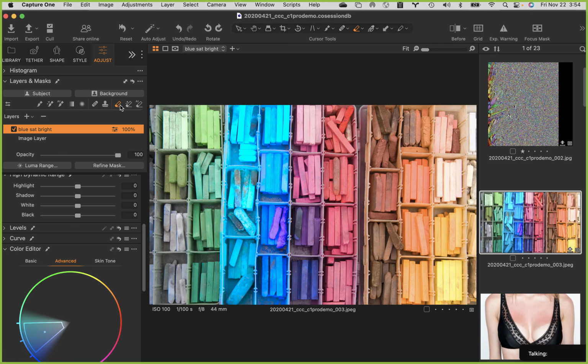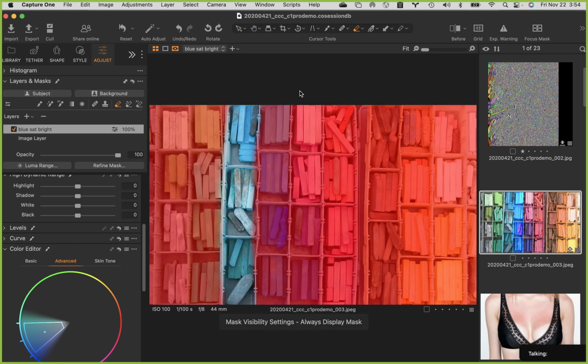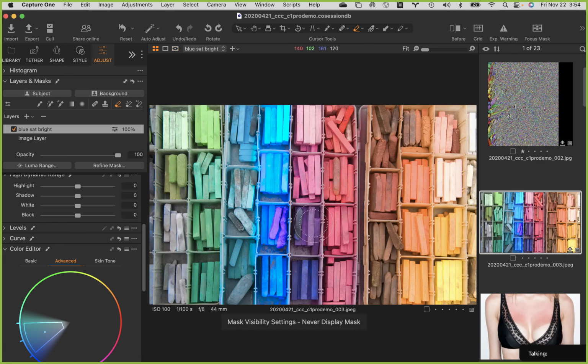And then with the erase mask, I'm going to simply click and drag down here over this, and it gets rid of that adjustment. So if you hit the M key and look at your mask, this has been unmasked, which is allowing that color correction to be happening on that blue. Did this work for everyone?